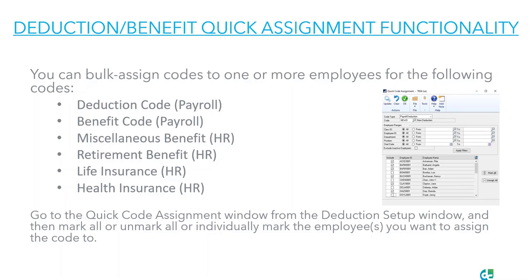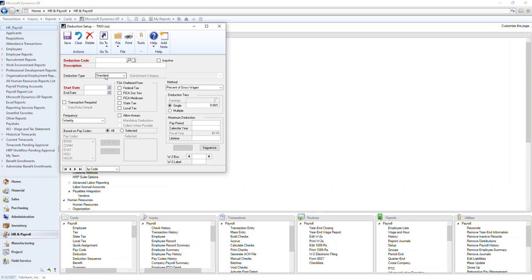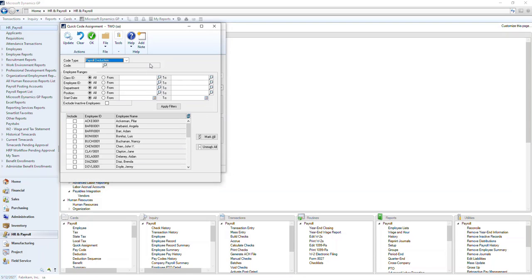We can use the filters and the options here to do that much more quickly than having to do that individually. Looking at this inside of GP, to me this one can be a little bit tricky to find. It's not in the windows directly as far as the navigation that I know of. I'm navigating under HR and Payroll again and under Setup, and I'm going to open my deduction setup window. Inside of this window, if I go under Go To, I can now pull up the Quick Code Assignment window.